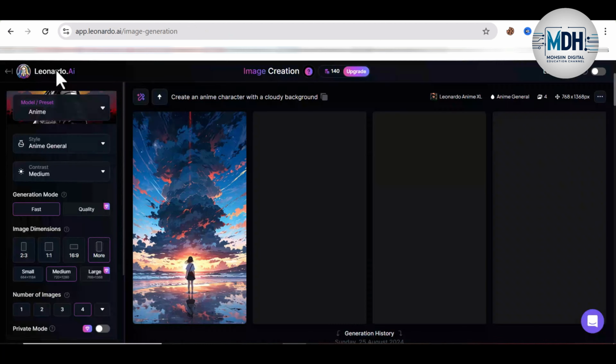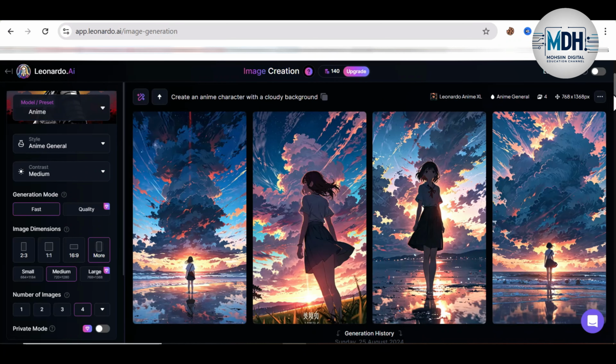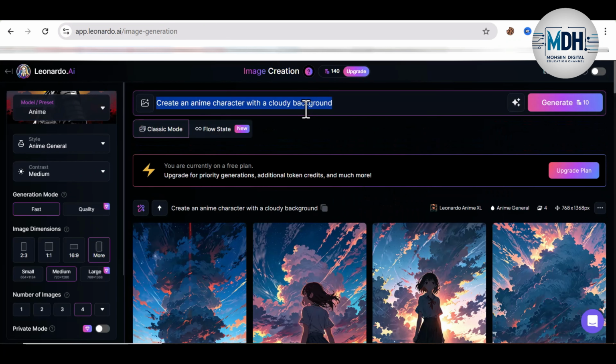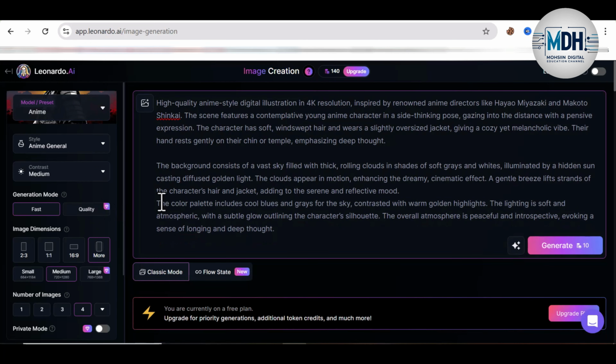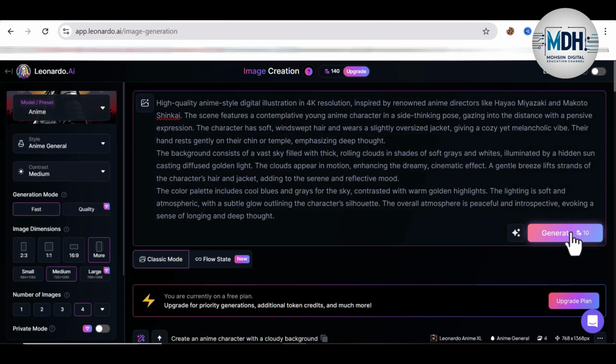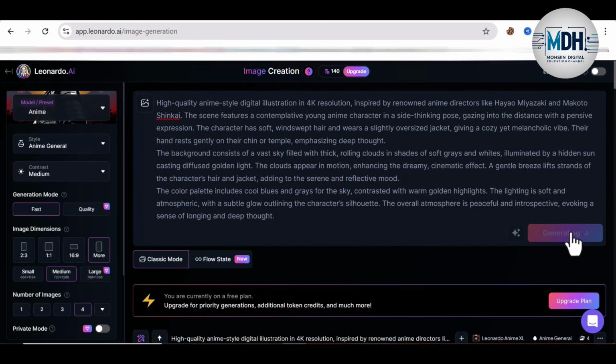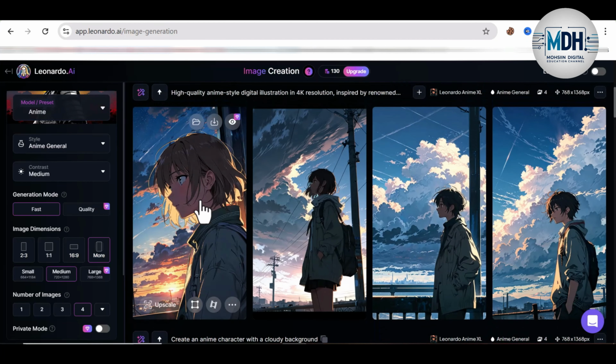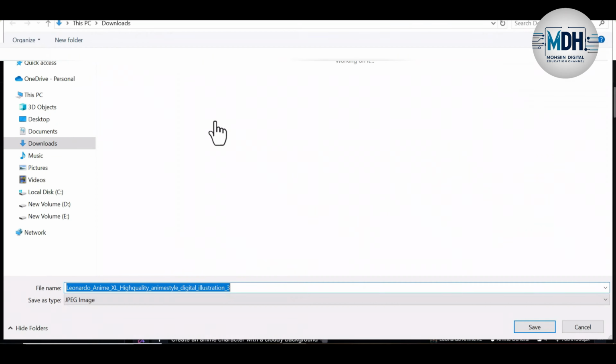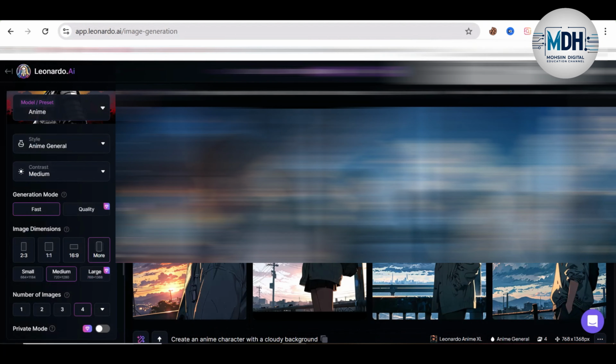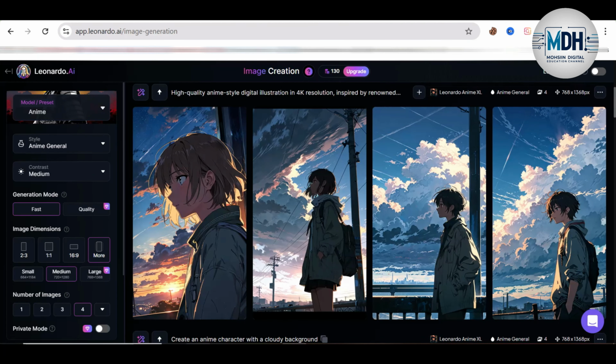So I am writing here that I want a character with side pose, thinking with cloudy background. Now copy this enhanced prompt given by AI and paste it in Leonardo and wait for creation. See, the quality has significantly improved. I'll choose this image and download it by clicking here. Once you have your anime image, let's move on to the next step.